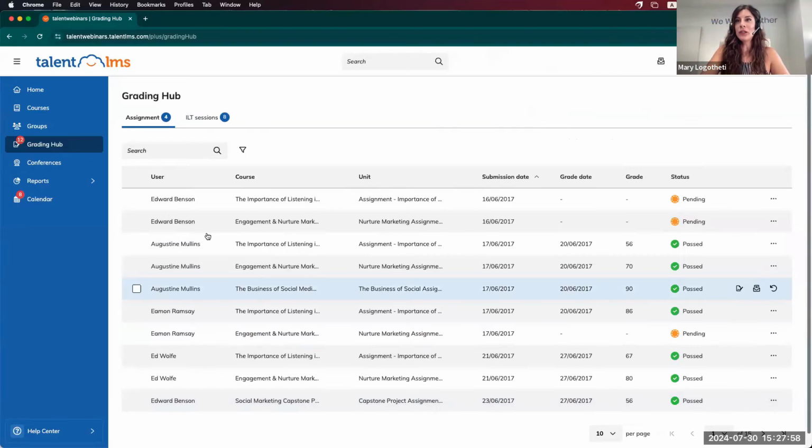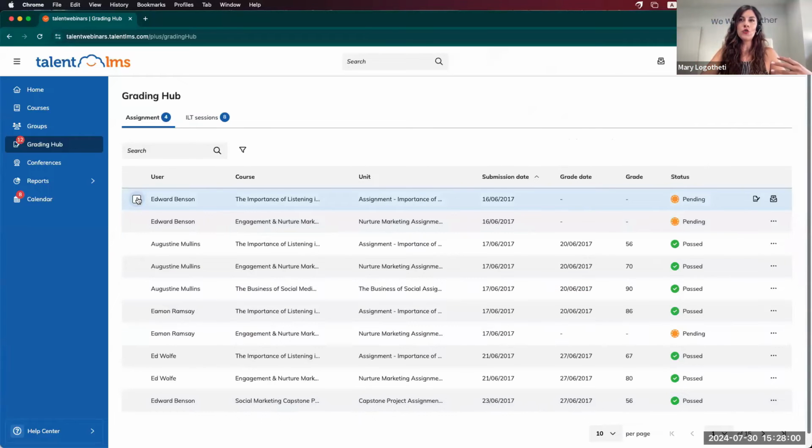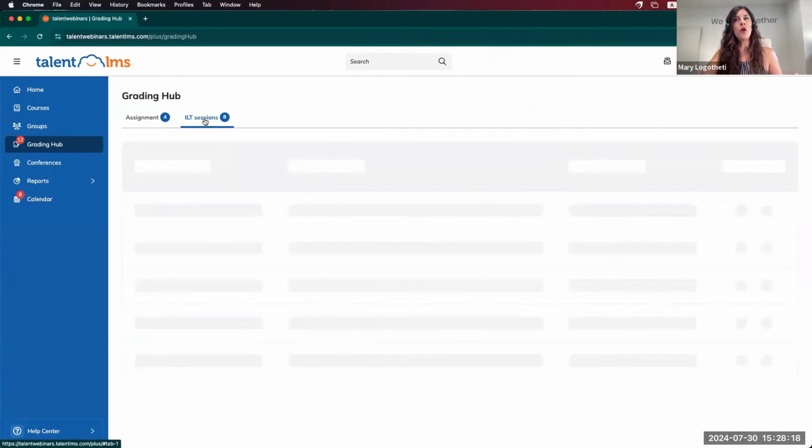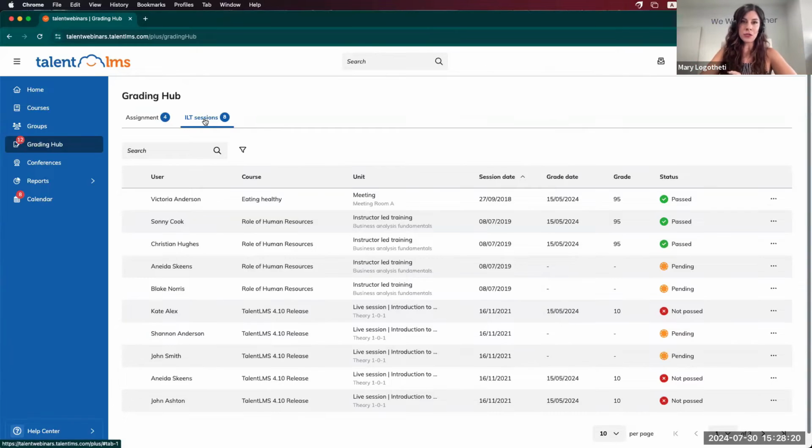What we've added as well is the ability to mass select users and grade them, send them a message, or reset their status in order to give the assignment another try. These mass actions were not available in the older UI. You might remember that it was available only when you were looking at live sessions. So, more improvements in a feature that you already liked, to make your life much easier.